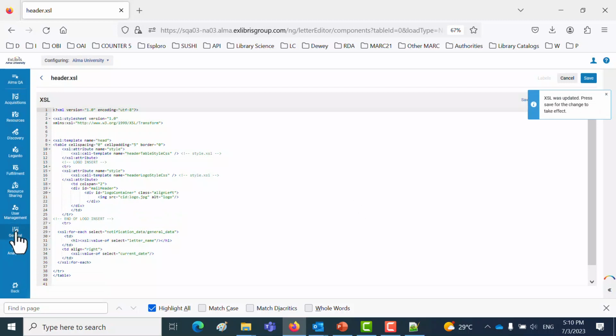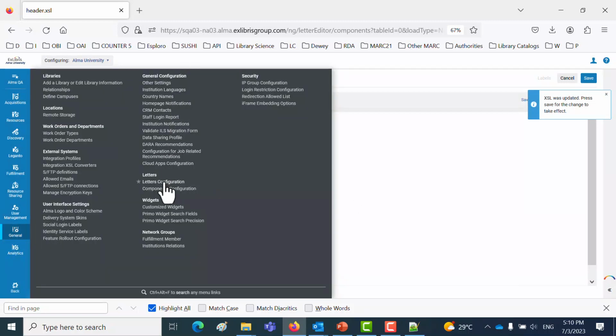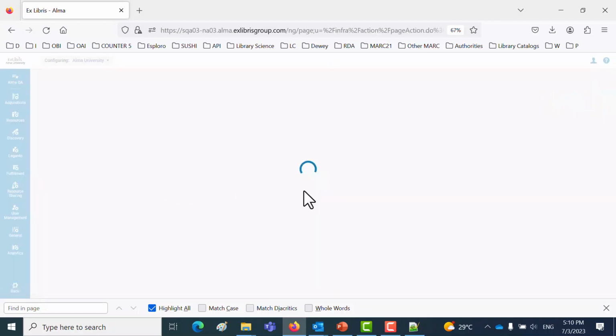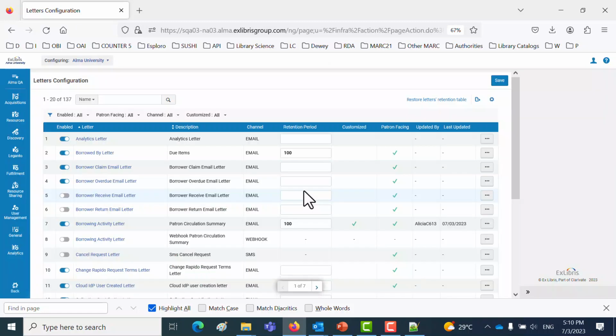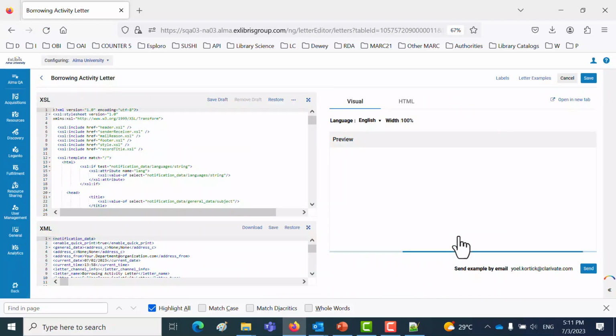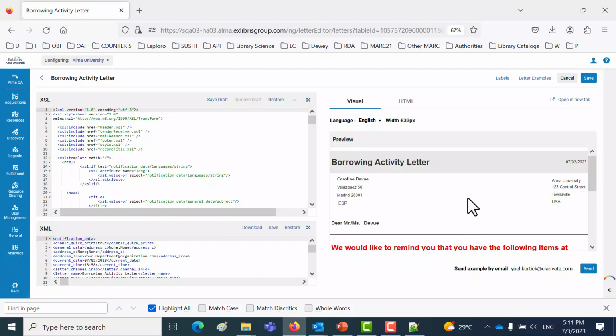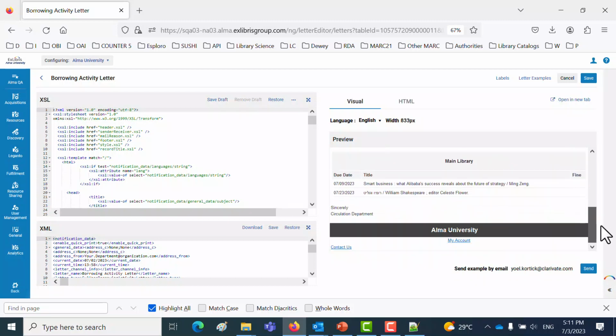Let's go take a look at the letter now. Back to letters configuration. Let's take that borrowing activity letter and see how it looks now. And it's still got the My Account in the middle. Let's see what's happening here. It's calling the footer. Still has that in the center. Let's see what happened there.